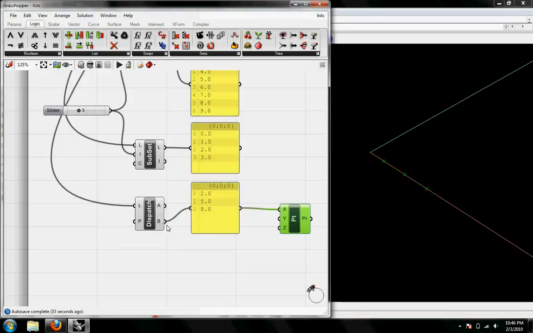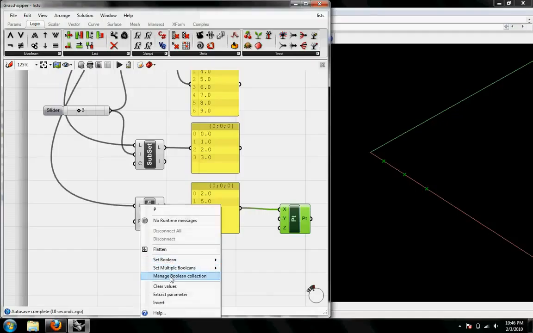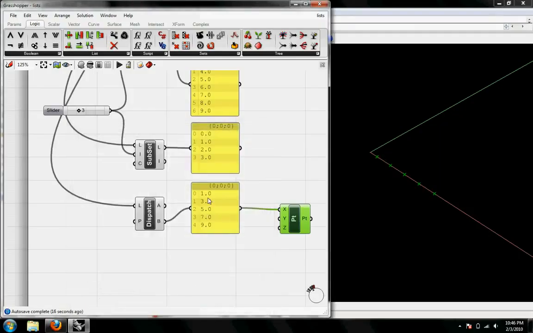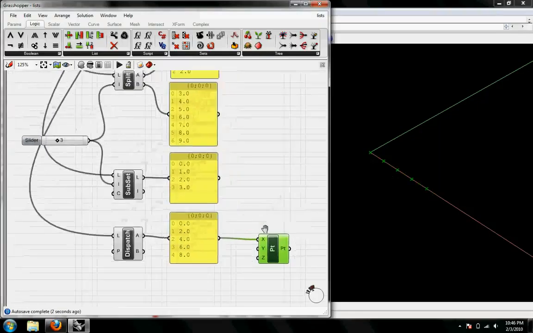I'll put this into B to get the false ones. Remember, I just had true, true, false, so every third one is going to be returned out of B. That's 2, 5, and 8. If I set this back to the original, which was just true, false, it will return just the odds on B and then the evens on A. And there you can see that in the points.